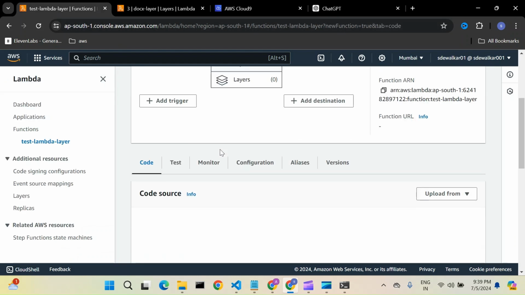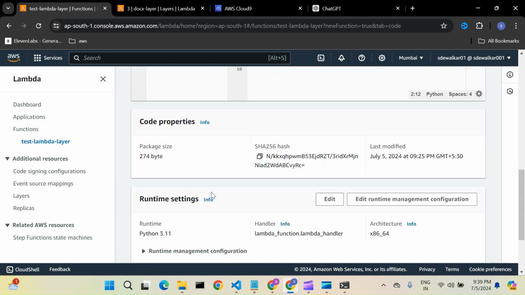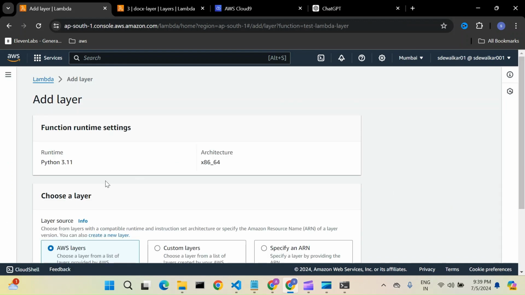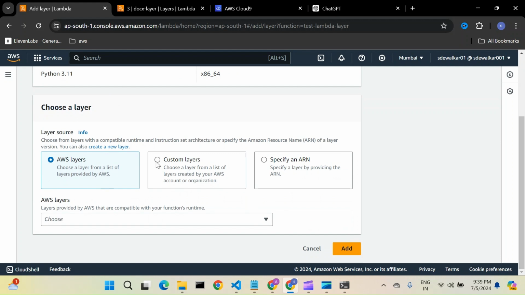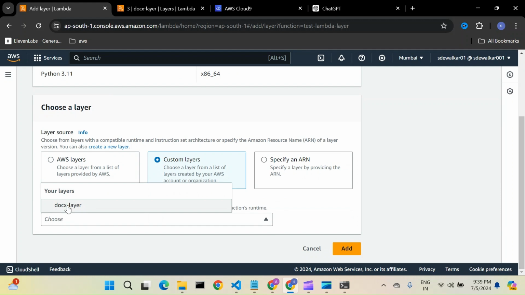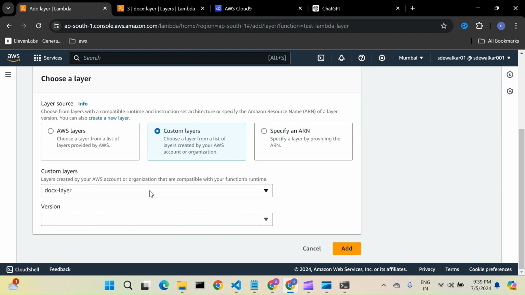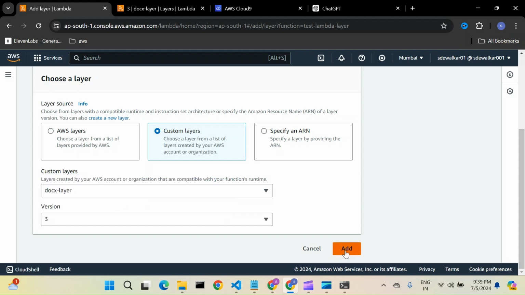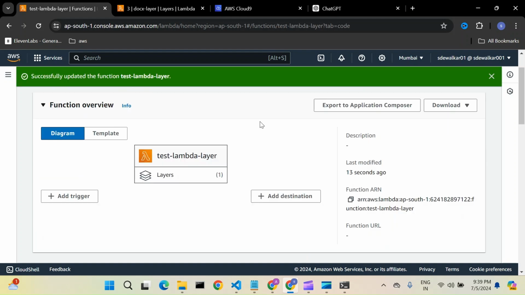Now come back to our Lambda function, then scroll down. So here you have the layers option. Click on add layer, then select custom layers and choose the layer. As you can see, we have the docs layer selected and the version 3. We only have one version, the version number is 3. We are going to select it, then add. As you can see, successfully updated the function test lambda layer.